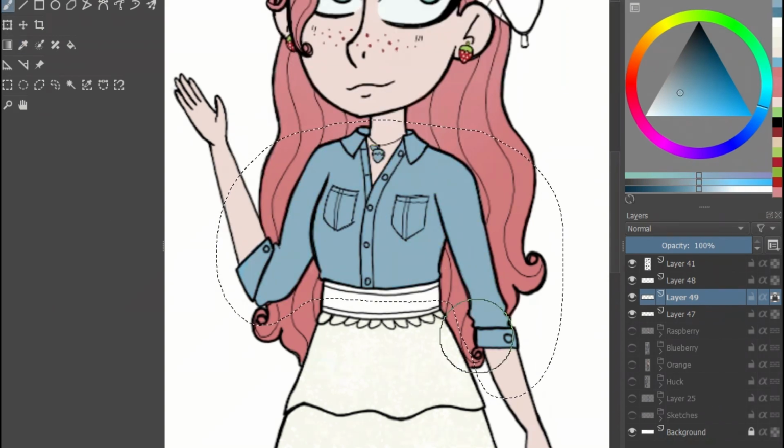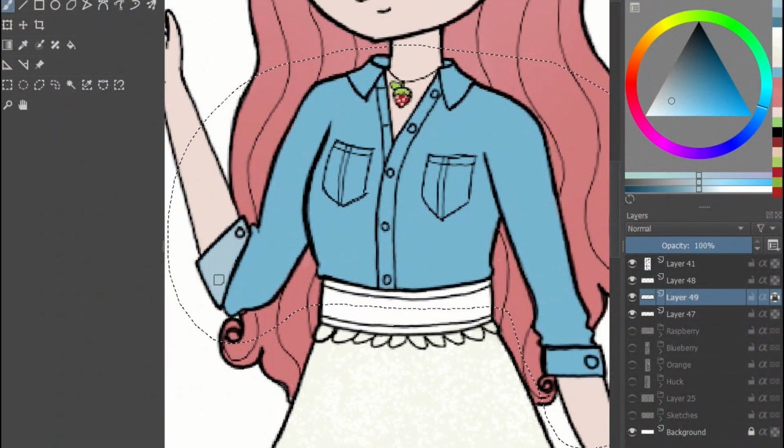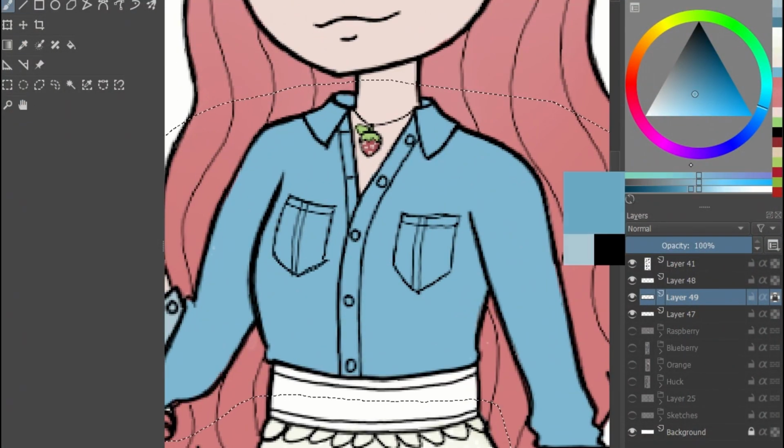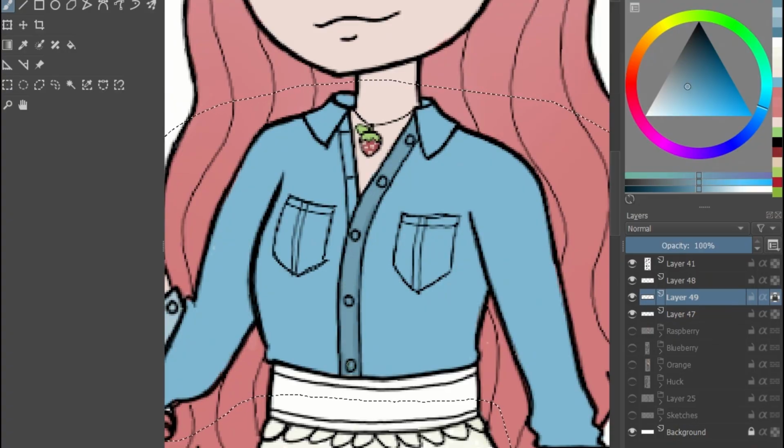So I kind of included that in her skirt, which started out as a light pink anyway, but I think I made it the color of the strawberry seeds on her necklace, to kind of incorporate that element of her character.